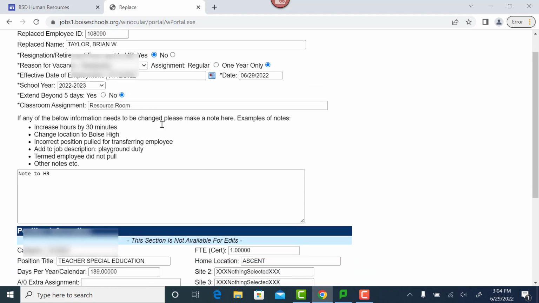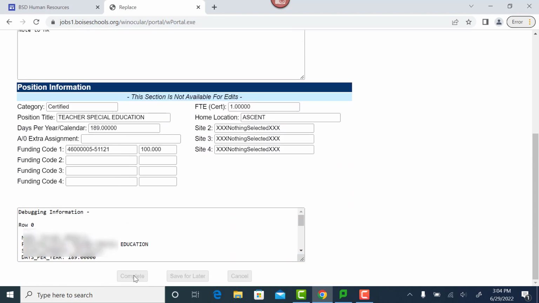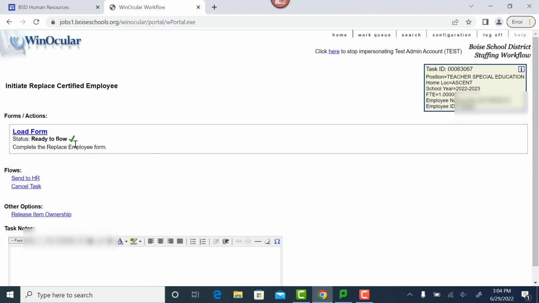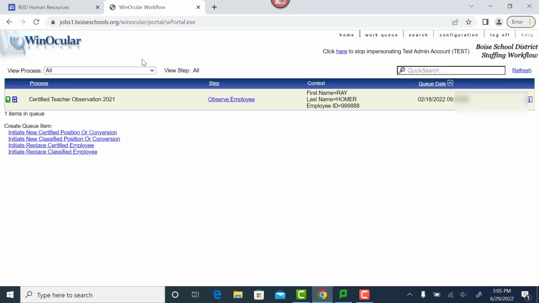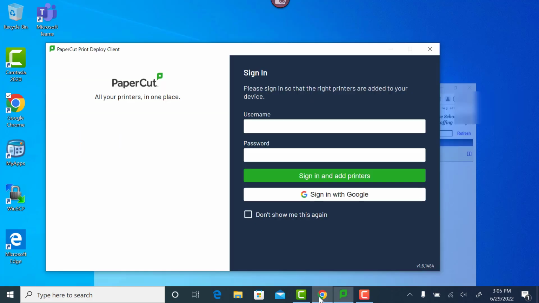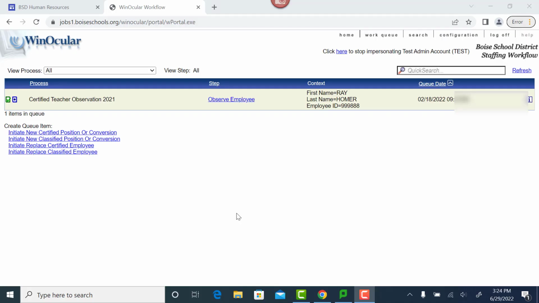Once we're complete and we have all the information as we'd like, if we hit complete, we can see we have the green check mark now, and now this send to HR option is unlocked. Once you hit send to HR, it will go to HR for the processing of the staffing request, and it will disappear from your workflow and go to HR, and then you will have successfully completed the staffing request. Good job!